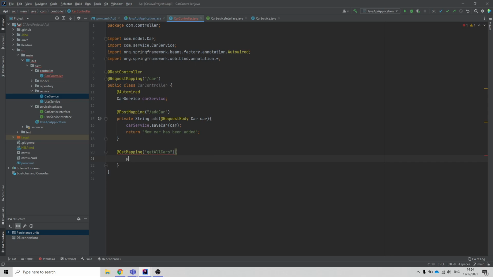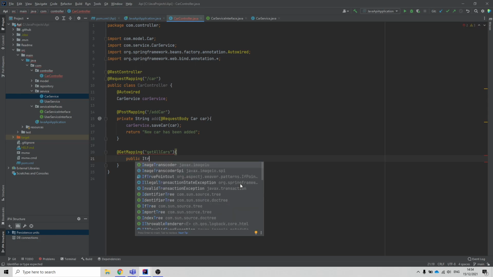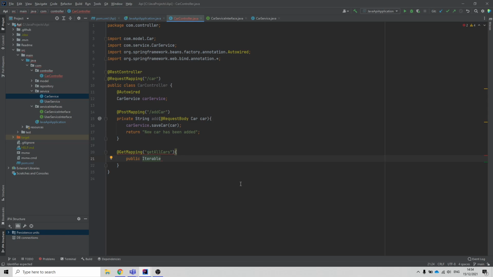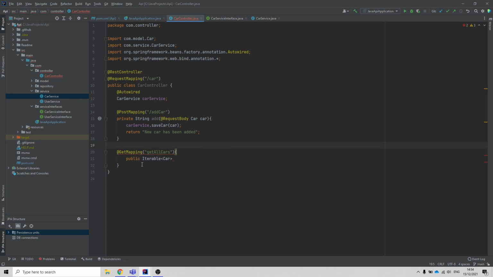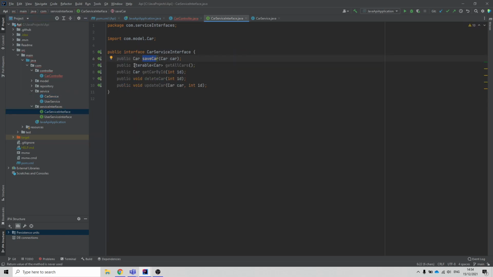And so public, and I want to receive all the car objects from the database, and the database returns an iterable of car. So just to show where it is coming from, it's coming from the car service interface. See, I've established it just here. This is the kind of knowledge that you have to possess.